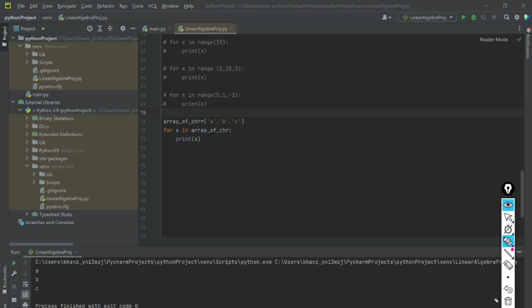So what's happening here? Look, we got this variable array of char. It contains an array of A, B, C. I put it in here, and then for each iteration, this will give an element, and it will be stored in x, and then it will be used in this loop. For each iteration, it will take out the element from this list of characters.